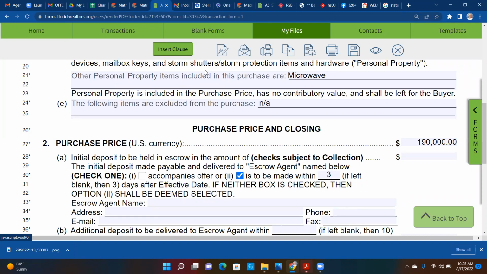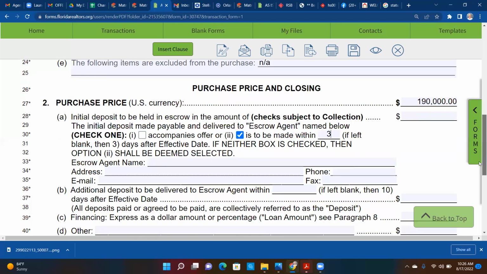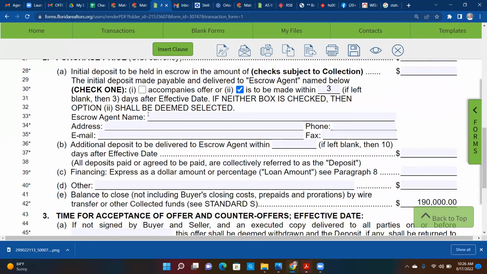Initial deposit. Okay, you have 2 options. You have it accompanies with this offer, which I wouldn't recommend, and then 3 days, that is going to be made 3 days after the effective date. If you leave it blank, the 3 days is automatic, but I'm not a fan of blanks. So please fill it in.